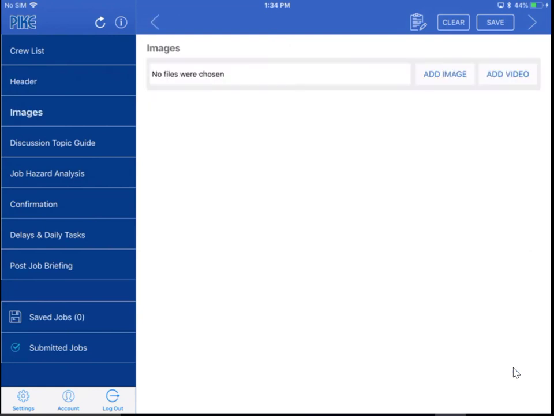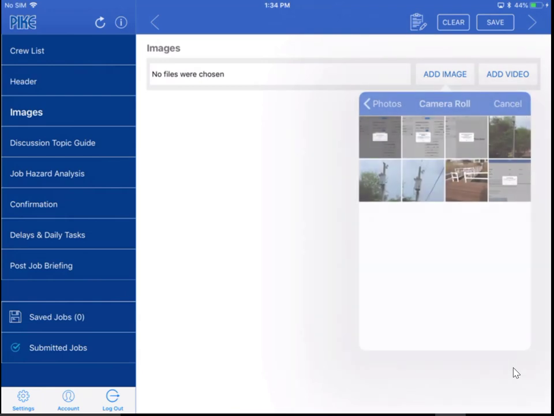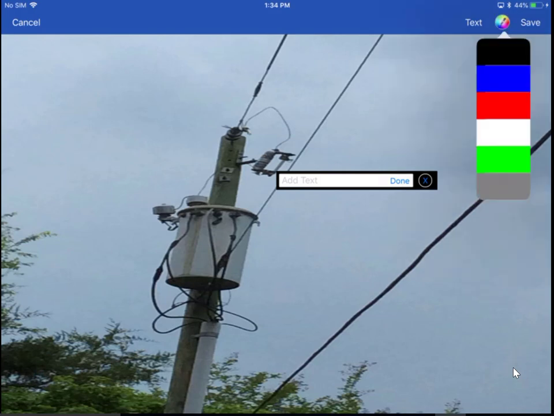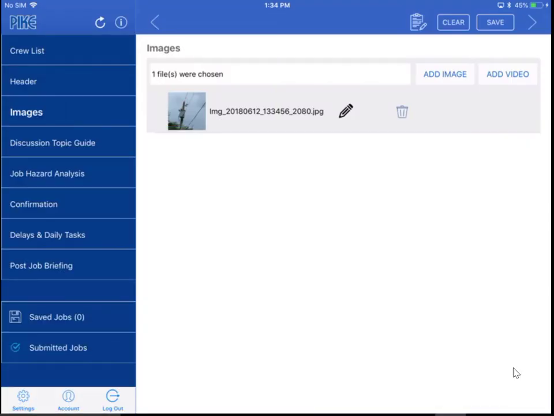Images, again, we can add images, add videos. You can do that through actually pulling from your photo gallery, or we can open up the camera, and with the camera we can capture it right then and there. If you choose to do it from your photo gallery, you've got some options here as far as adding text to it. You can also mark it up, and you can do all this from within the app. So once I save that, it's going to be attached to the file.